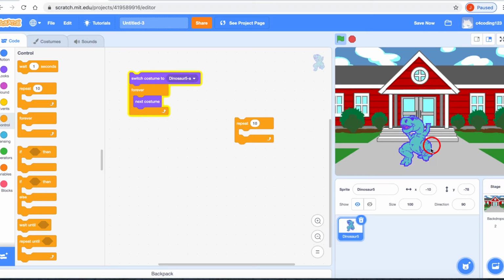Now if I put all this together and click, you can see that the dinosaur is changing the costumes or the poses very frequently. So I want a proper rhythm for that. Just stop it here and I'm going to add a delay. I'm going to add a delay of 0.2 seconds between changing the costume every time. If I click here and try again, you can see that now it is changing the costume with the proper delay, and I am very much satisfied with this code.